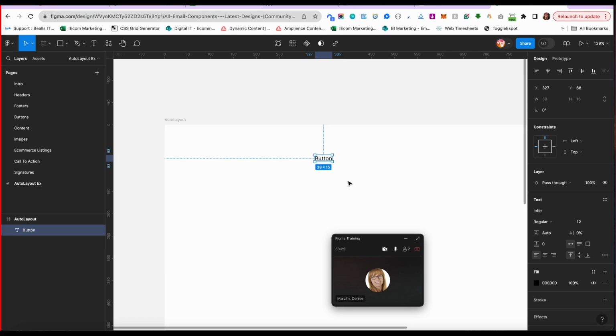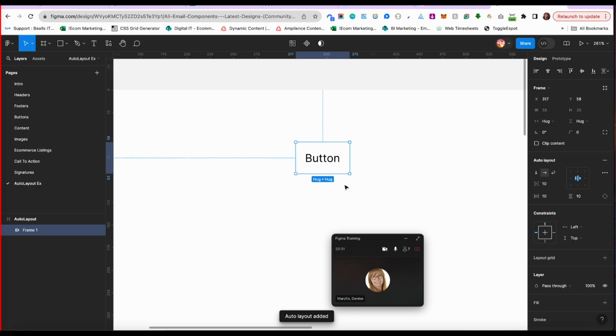So we're going to do Shift A and we're going to add a frame around this button. And Figma is adding 10 space in between, and then it's adding 10 padding on the right and the left. It's also adding padding on the top and at the bottom. And so we see here that it created a frame and we have our button and the frame.